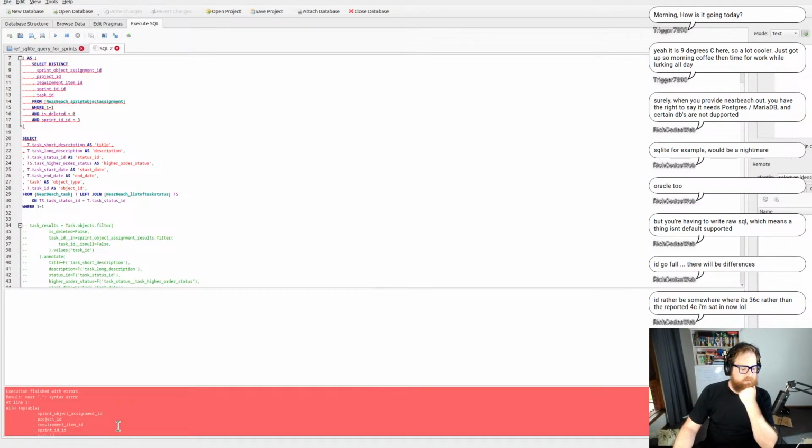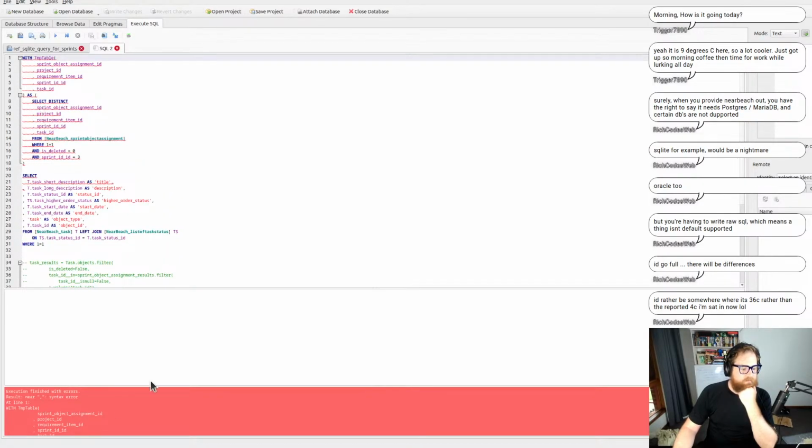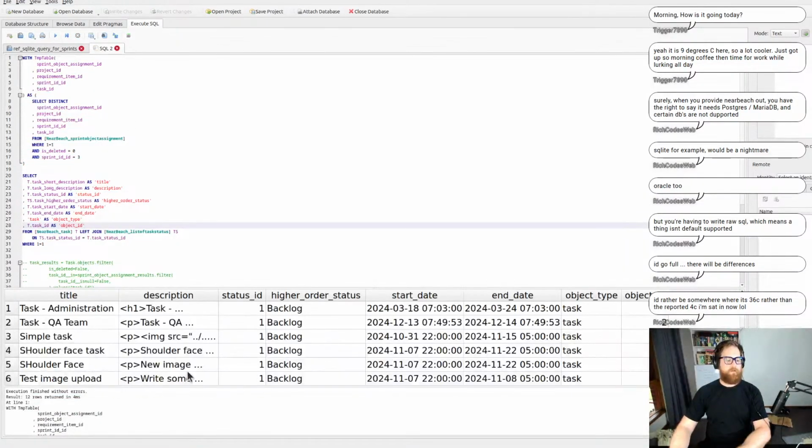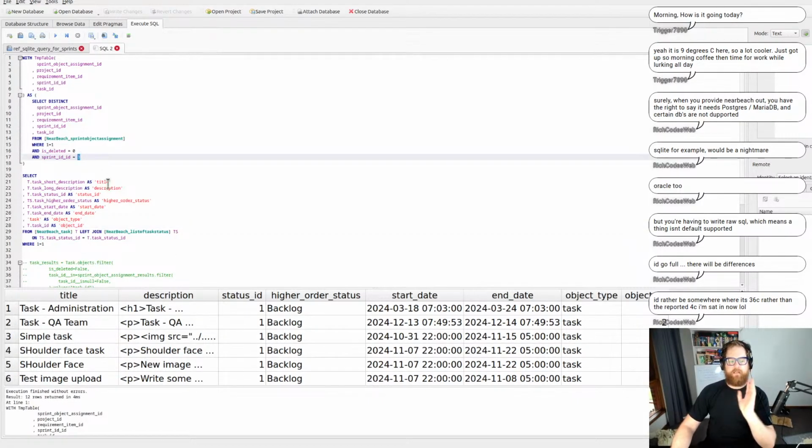Oh, it doesn't like it. What happened? Oh, yeah, I just got to get rid of the end one. Sorry about that. There we go. So we've got all our tasks. Now we're using the sprint ID 3 up here again.